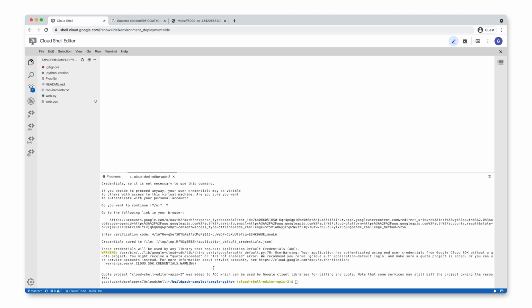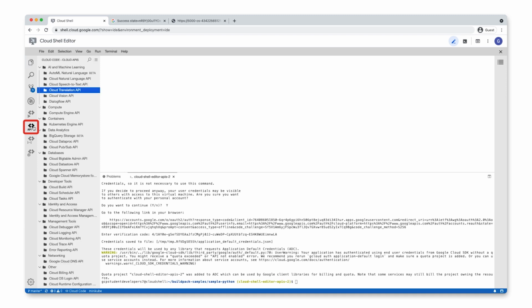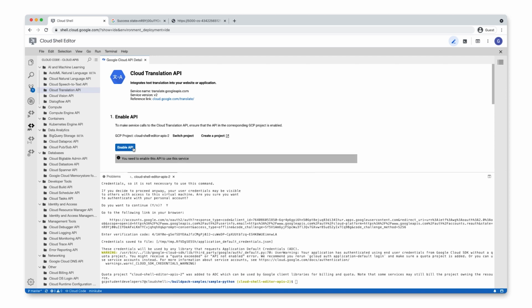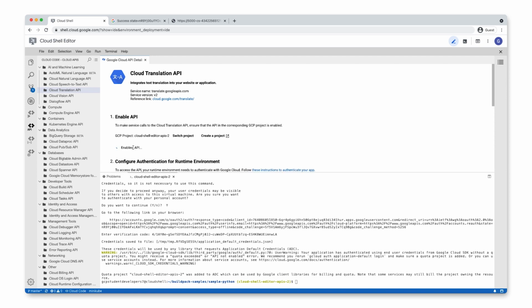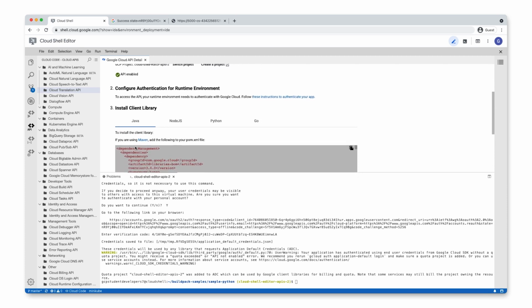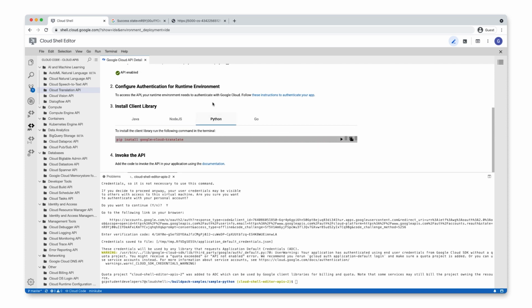Now let's go ahead and integrate a new Cloud API into our application. First, click on the API icon on the left side of your screen. This opens the API Explorer, where you can browse the dozens of Google Cloud APIs for you to use. Select the Cloud Translation API, which allows you to translate between more than 100 languages. Under Enable API, click Enable API. Under Install Client Library, select Python.